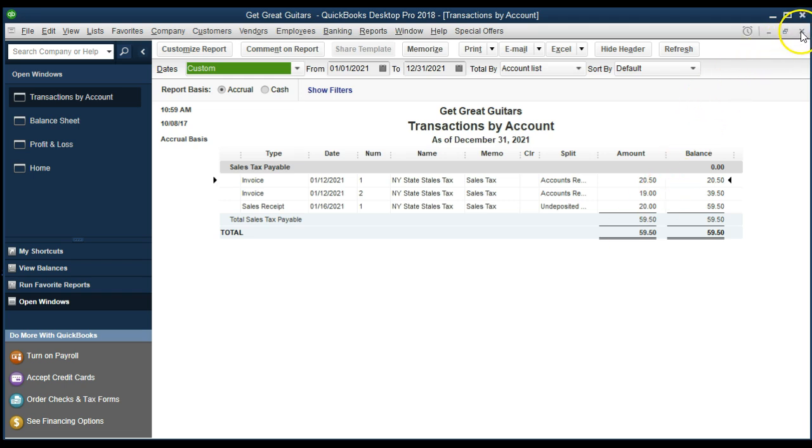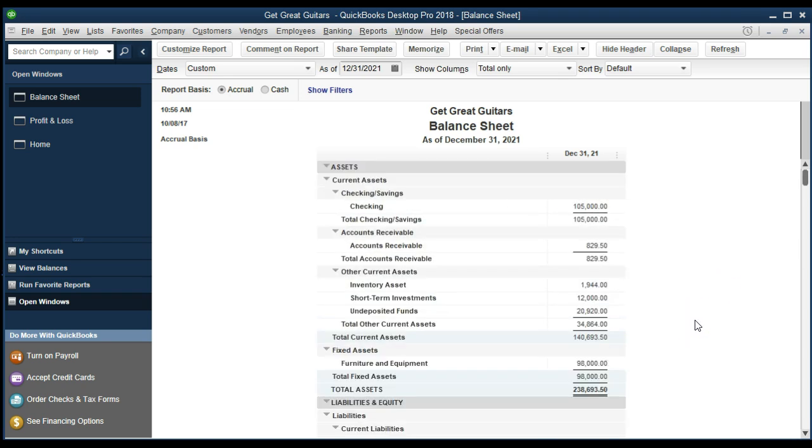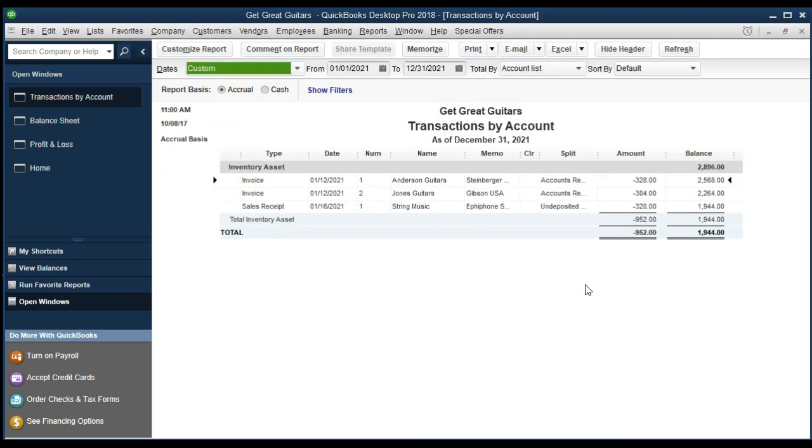So I'm going to close that out, and you would think we'd be done there, but there is another side to this, of course, because we gave up the guitar, and the guitar is an asset, and it went down, so we decreased our inventory. So we've got the inventory up top here, inventory asset. Let's see what happened to that account. If we double click on it, drilling down, zooming in, we see that it went down by 320.